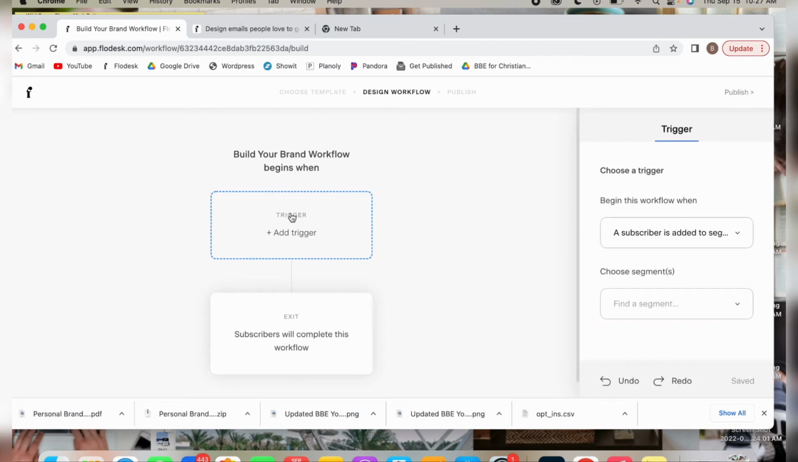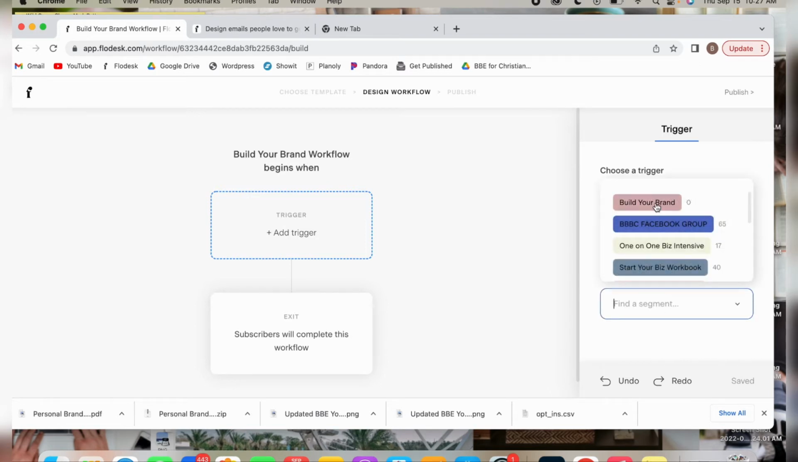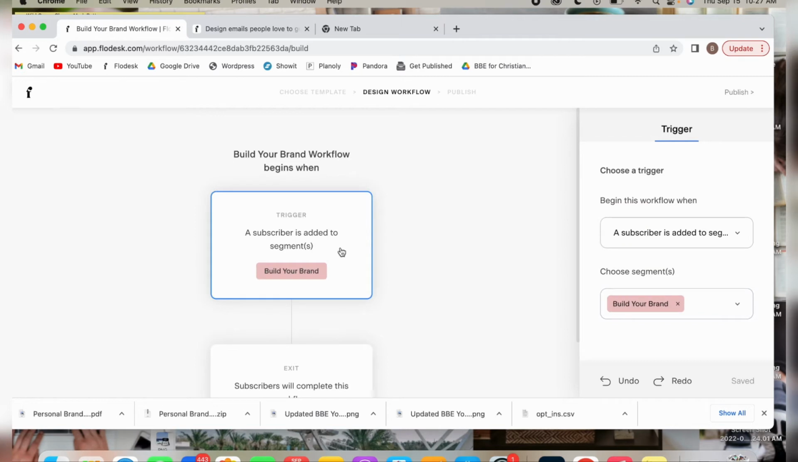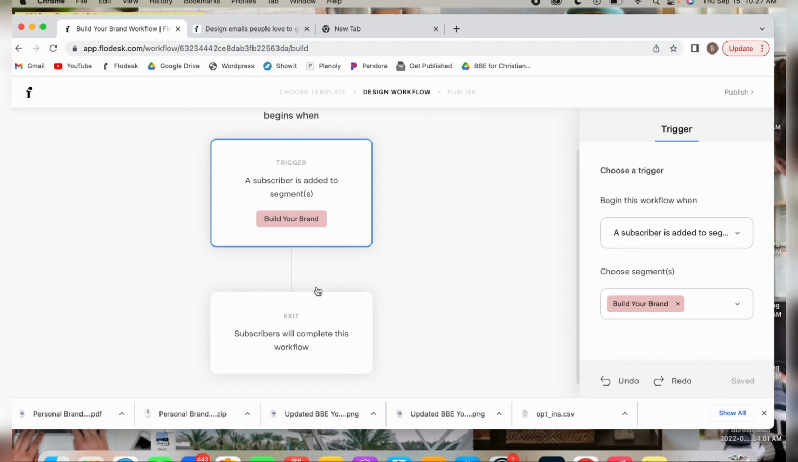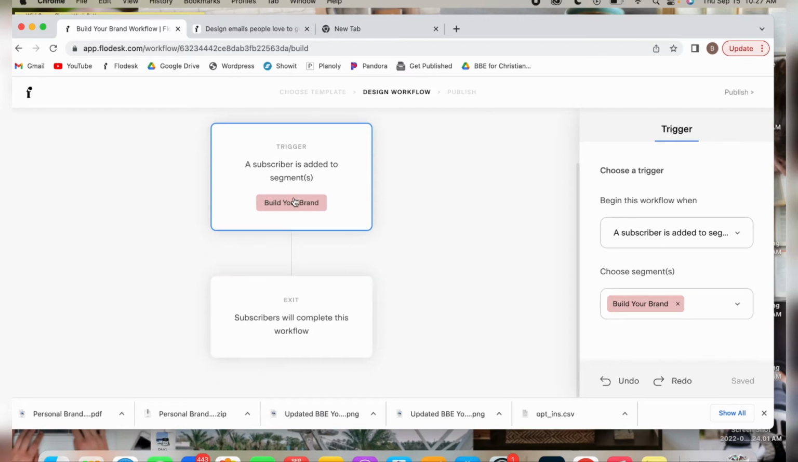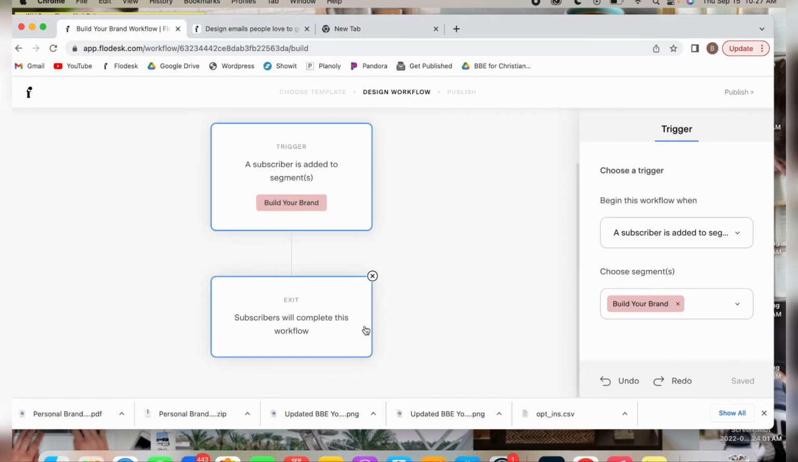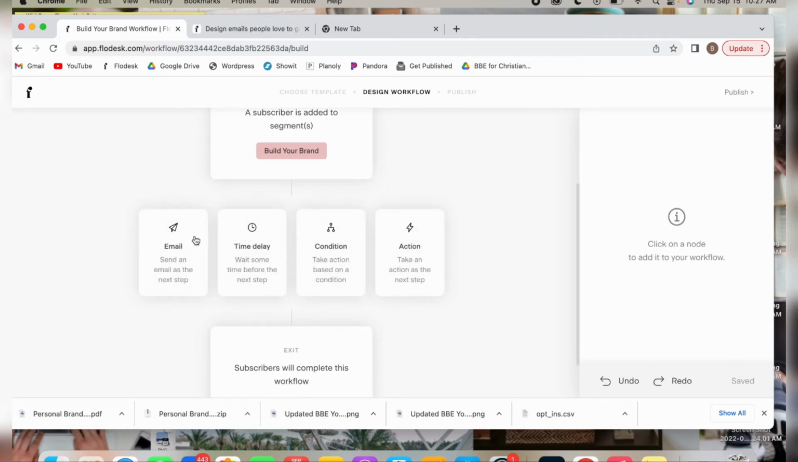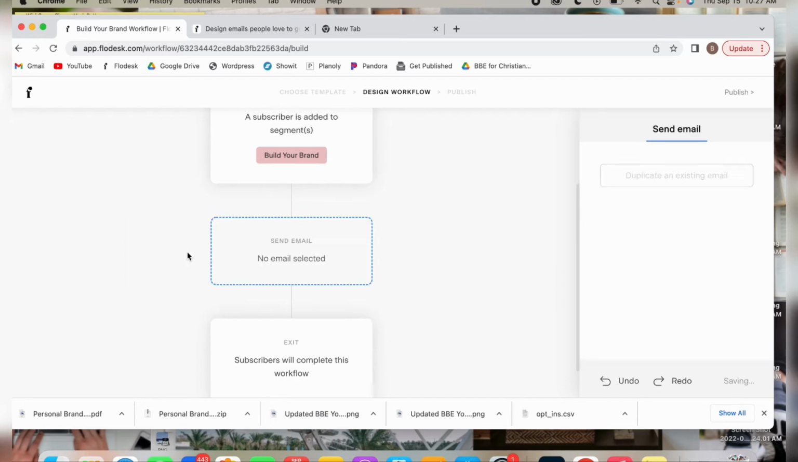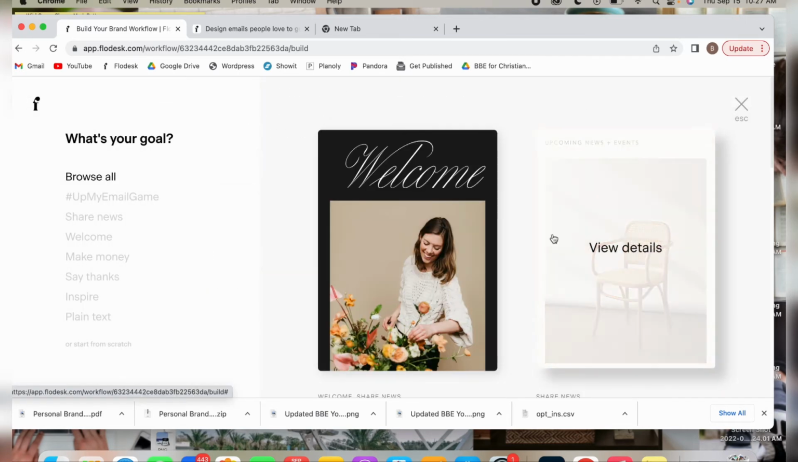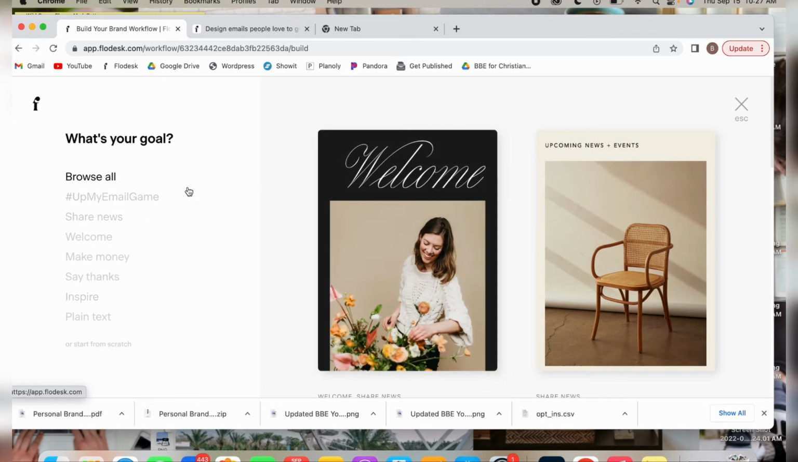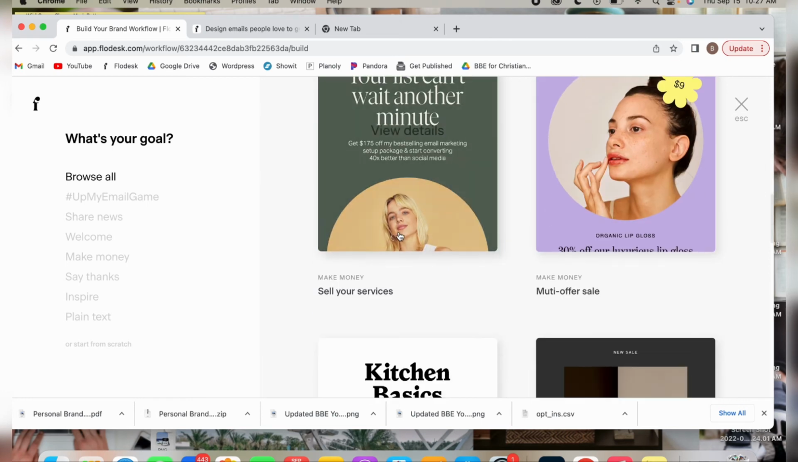Okay, so what happens that's going to trigger the workflow to go? All right, a subscriber is added to the Build Your Brand workflow, the little form that we used for the Build Your Brand PDF, okay? So when a subscriber enters their email into this segment, into the form, then you get to choose what happens next, okay? So we're going to go to this plus right here. We're going to send them an email that they're going to get immediately. We're going to create an email. And what you can do is, so we're sending a freebie, right?